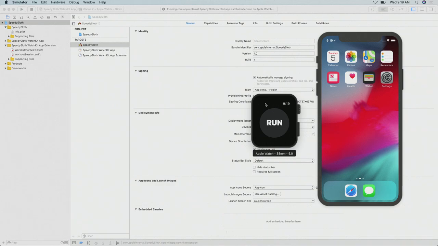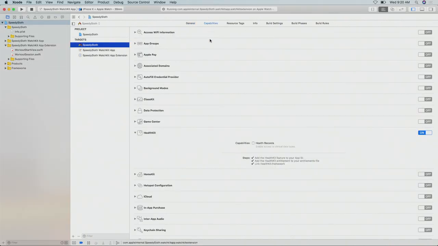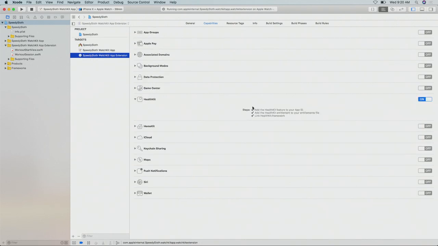So I already went ahead and implemented the user interface, so all that's left for me now is to use the new Workout API and make my app functional. And the first thing that we need to do here is make sure that the project is properly set up. And so to do that, I'm going to head over to my project settings, go to the Capabilities tab, and here just make sure that the HealthKit capability is turned on. And you should also do the same for your WatchKit app extension. So again, make sure that the HealthKit capability is turned on.